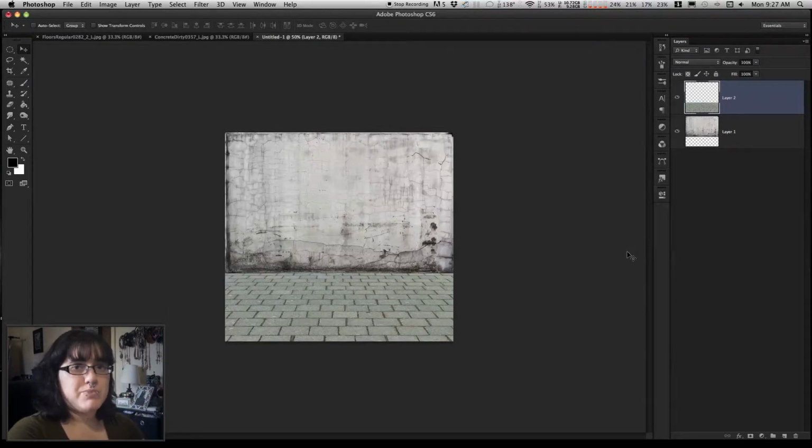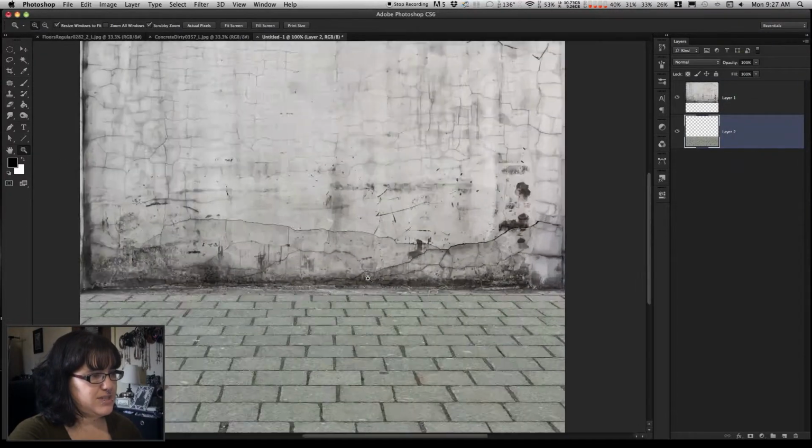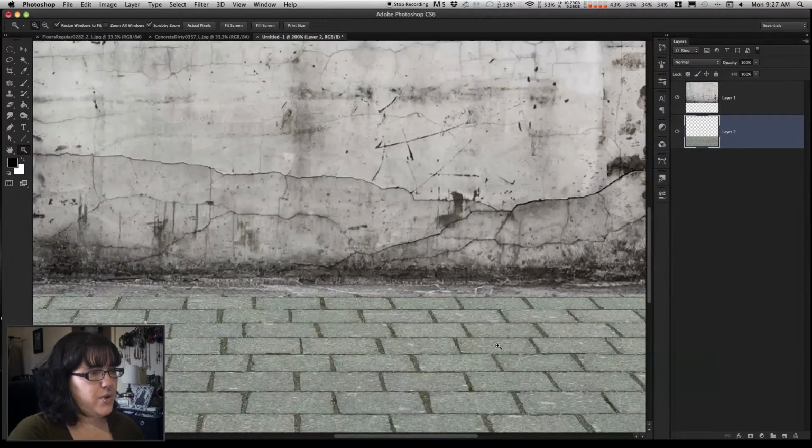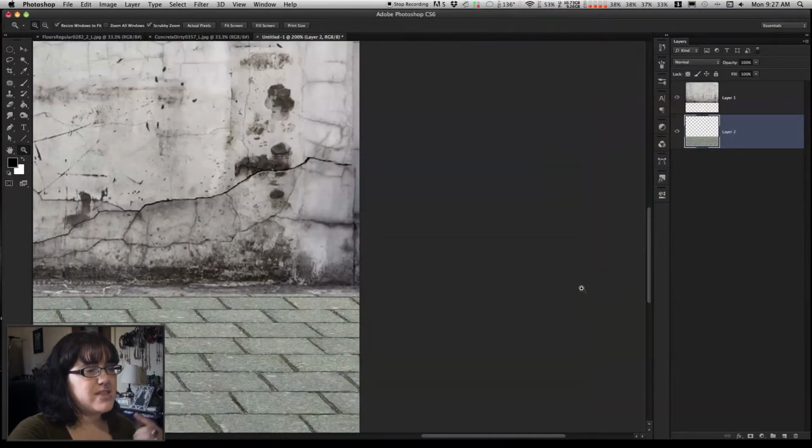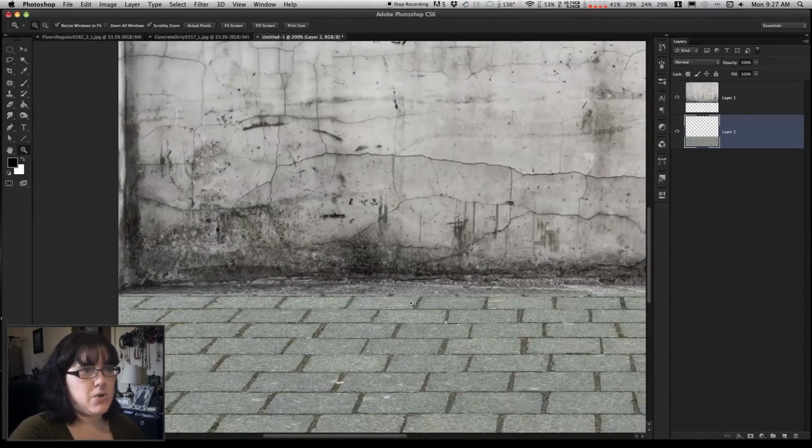Now, as I mentioned, we're going to put the floor behind the wall. So we're going to take the layer 2 that we just created with the floor, and we're going to drop it behind. Now, the reason why I use this particular texture, let's zoom in so we can see, is that we've already got a bit of a wall ending going on here. So we're going to use that to our advantage to create a more realistic wall.